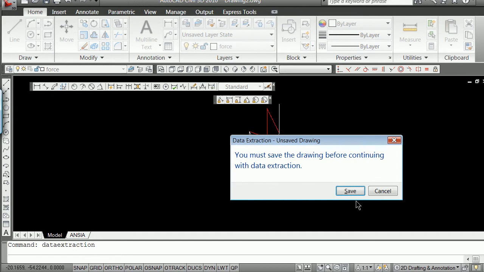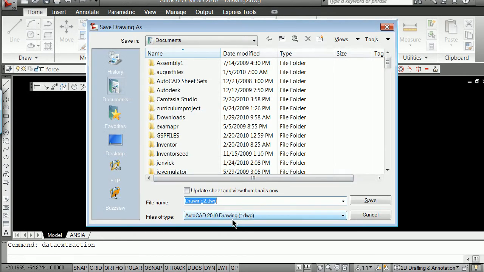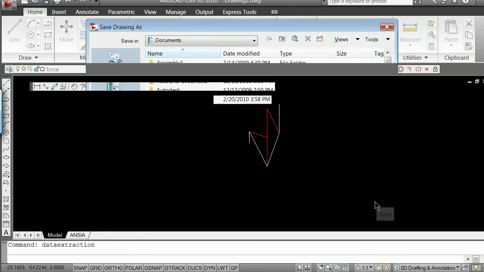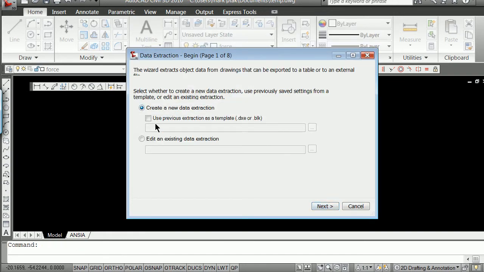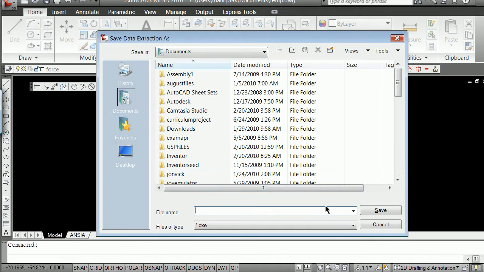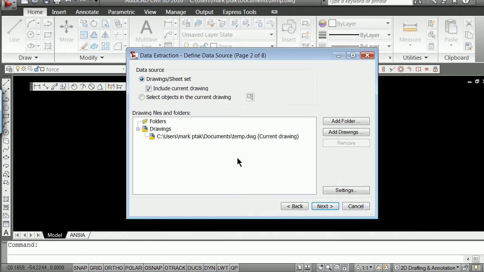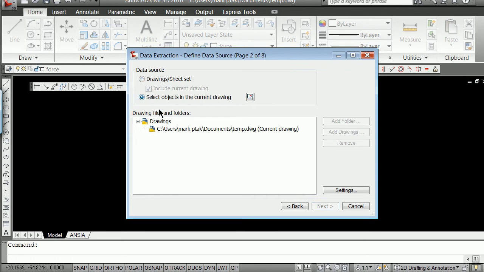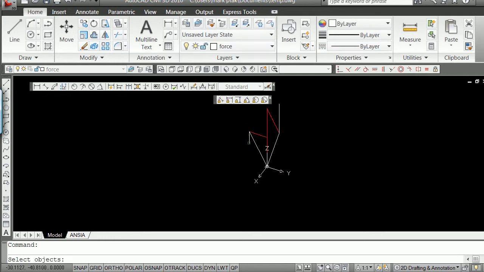Now the command, which is more or less similar to FIELD, but which seems to allow us a little bit more opportunity to do some post-processing, is DATAEXTRACTION. With data extraction, basically, you need to save your drawing. Save that for now. Data extraction, we can either create a new one, I'll create a new one right now, or use an existing one, which will be more standard. In this case, we'll call it forces out.